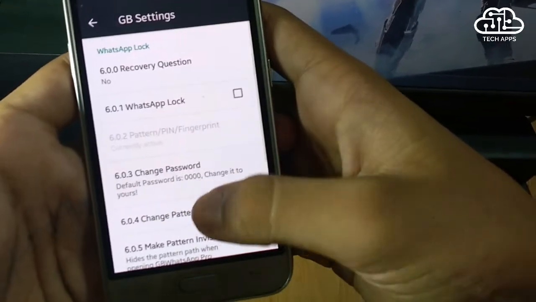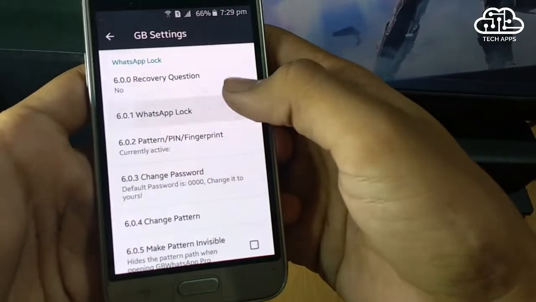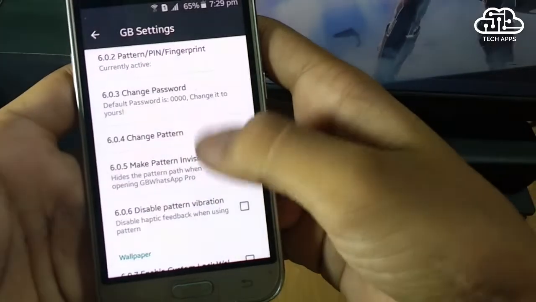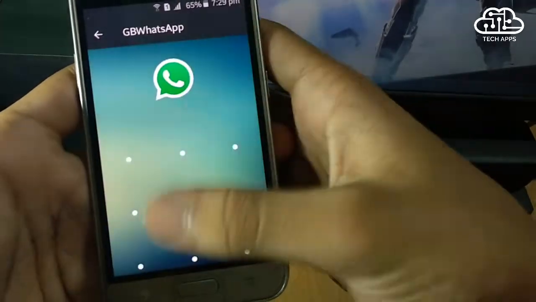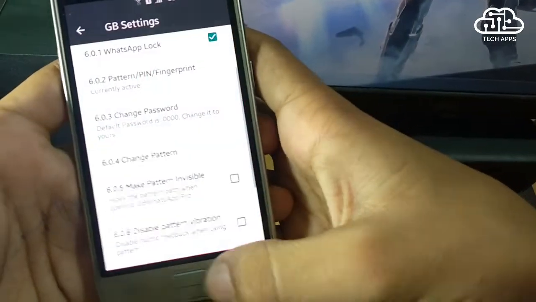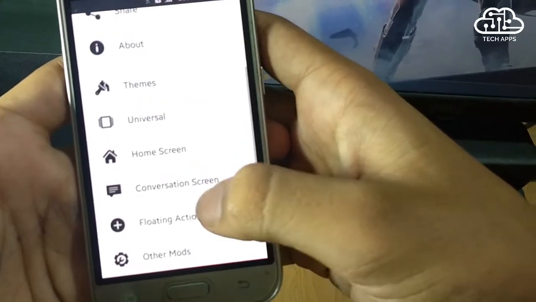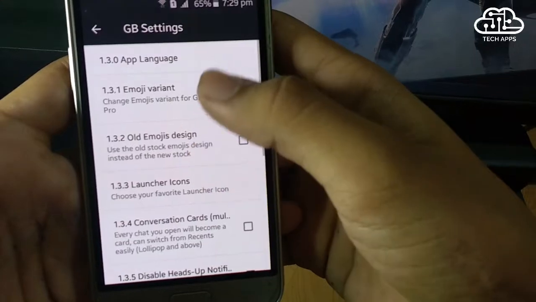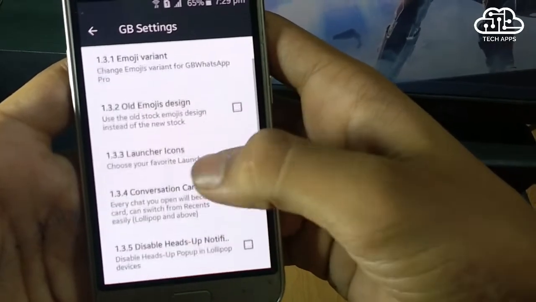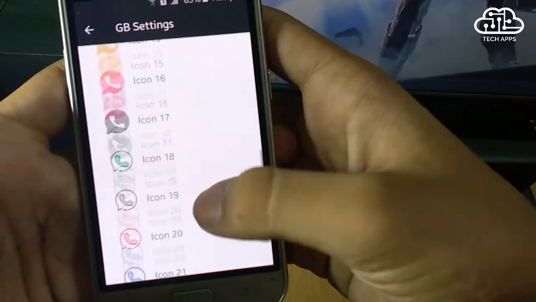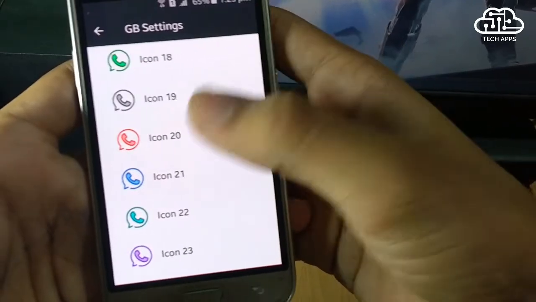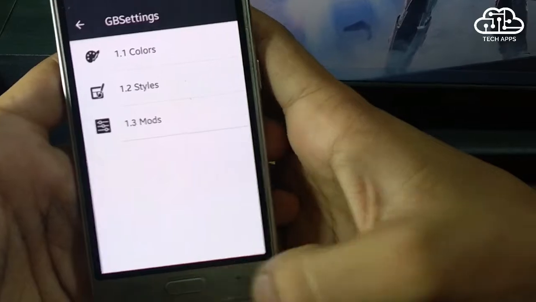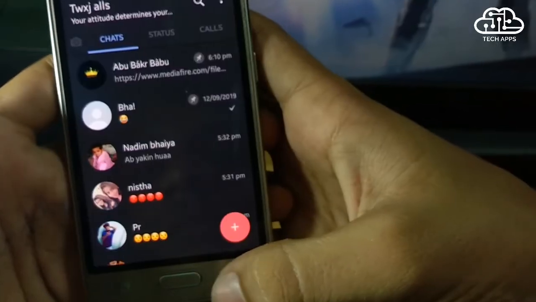The other best mode of GB WhatsApp is the lock option, from where you can lock your WhatsApp with a pattern or PIN. In the universal option there is a mode option with a lot of modes, but one of them is to change the launcher icon, and there are various types of icons you can like and choose. Let's check if the icon is applied or not.